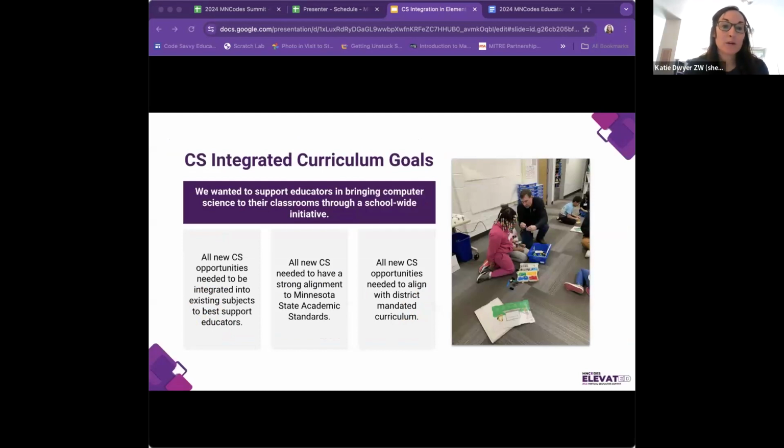And so thinking about CS integrated curriculum goals, making sure that we support educators in bringing computer science to their classrooms and really having this become a school-wide initiative. One of my jobs in my role right now is to solicit feedback from families regarding our magnet program. And one thing that I heard loud and clear from families is that they were really wanting more technology and CS experiences for their children. That was loud and clear.